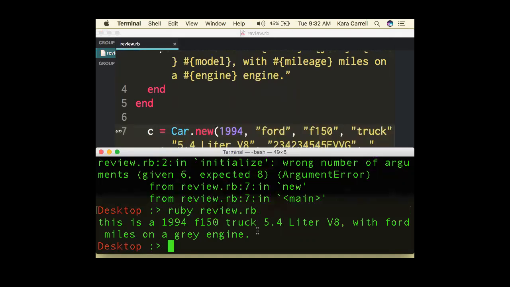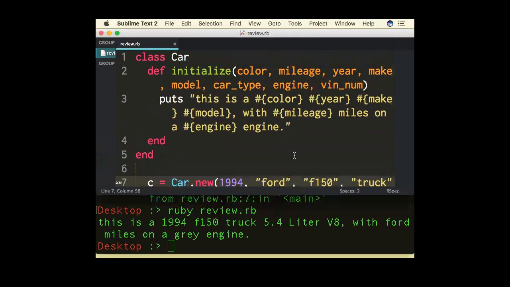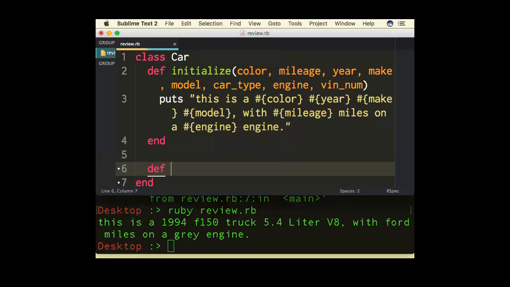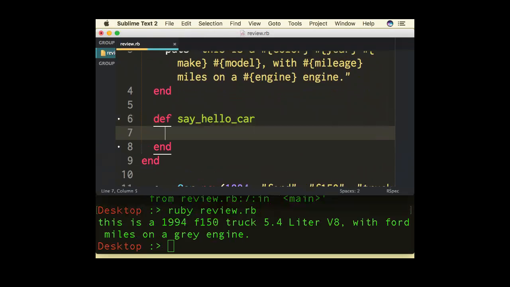So there's a way to update the way that you're pulling in information, and I'm going to show you that in a second. But before we do that, let's look at this information. If, for example, I wanted to, after initialize, define a method, let's see, what's a method? I'll just have the method say, say hello, car. So let's say we had some kind of method that lets the car say hello to us. And then, what should we say?